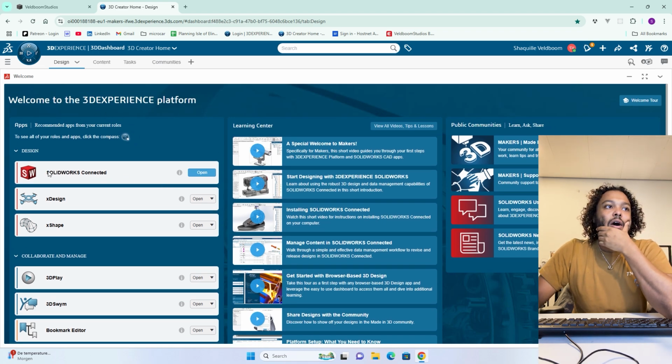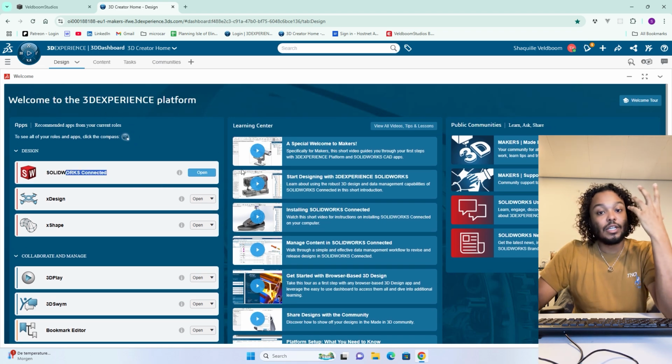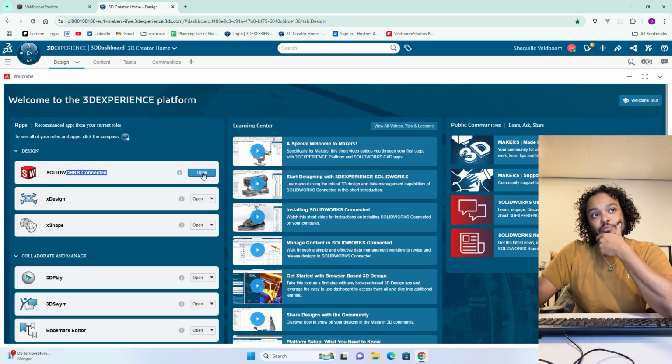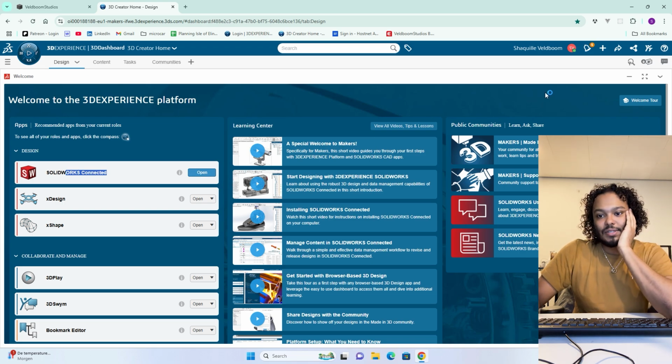So the SolidWorks Connected, that is the one that you need to download. I already did that, so for me it says open, but for you it will say install. So please do that, and then you can click on open as soon as it is installed.